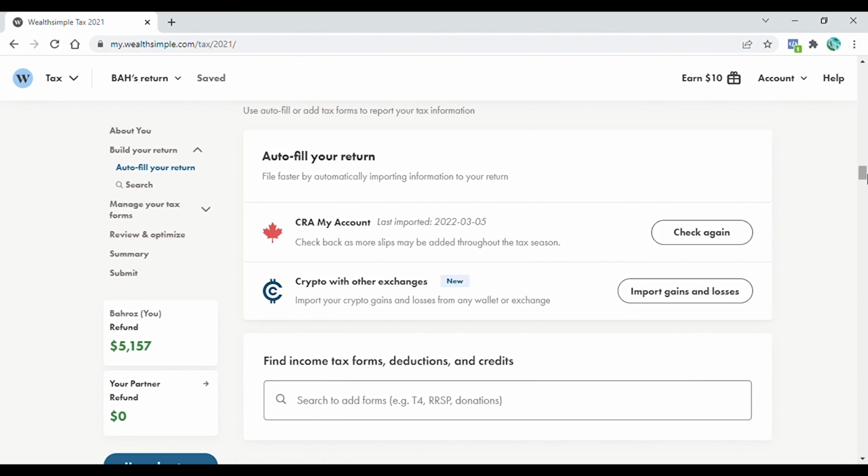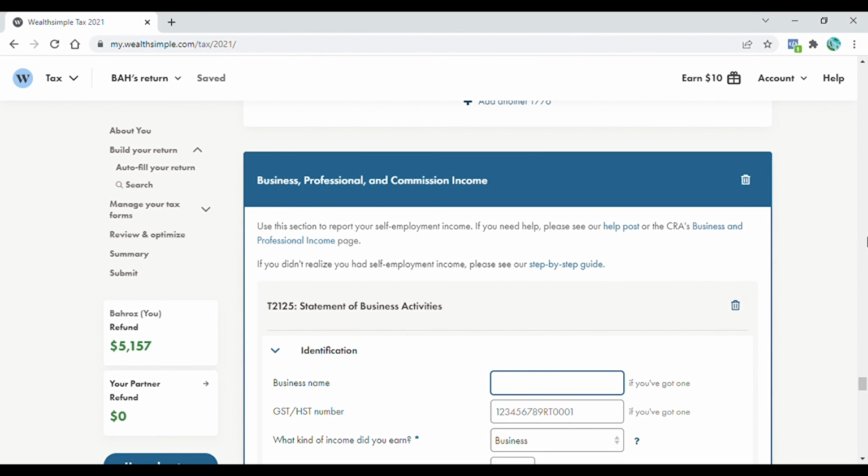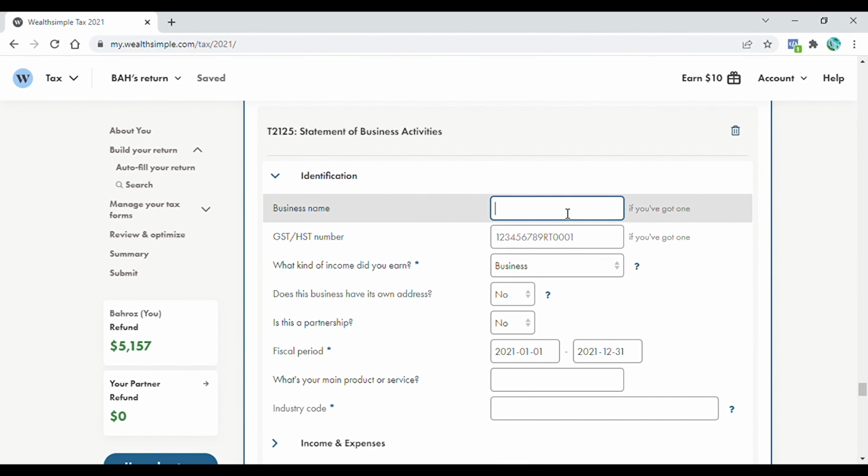Now, in order to capture the income and expenses for my personal e-commerce business, we'll go back to the search bar and search for Business Professional Commission Income, which is form T2125, and select it. Once selected, this form will get added. Here you will write your business name, GST number in case you have one. I don't have any GST number because my sale is less than the threshold below which you don't need to file for any GST or HST.